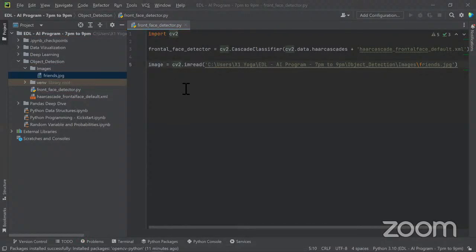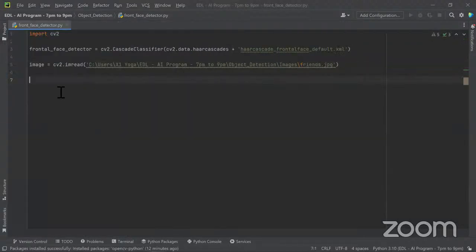So what I'll do is use, after this part, cv2.imshow, image show. Within it, the window name: a new window will get opened up, and what should be the window name? Let's say it is friends. And which matrix do I have to show? The image. So this is what I wanted to print.